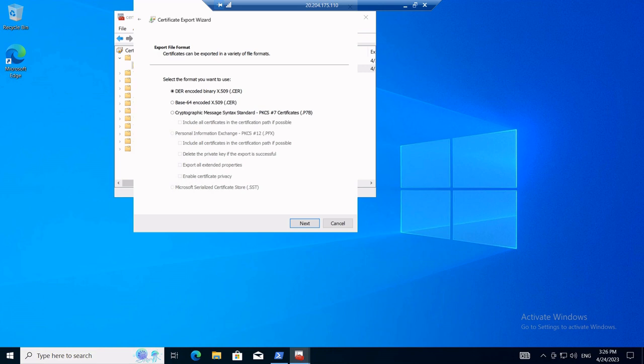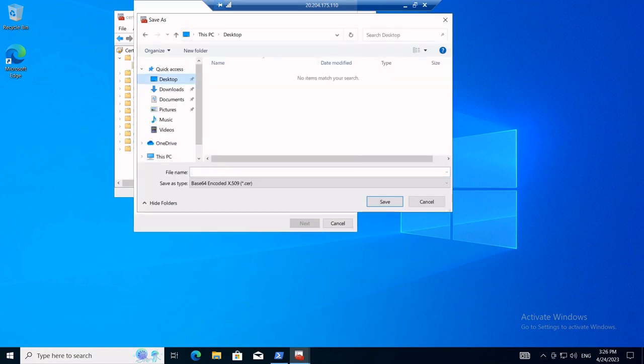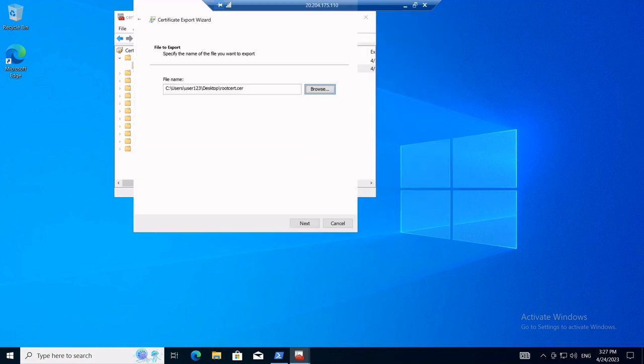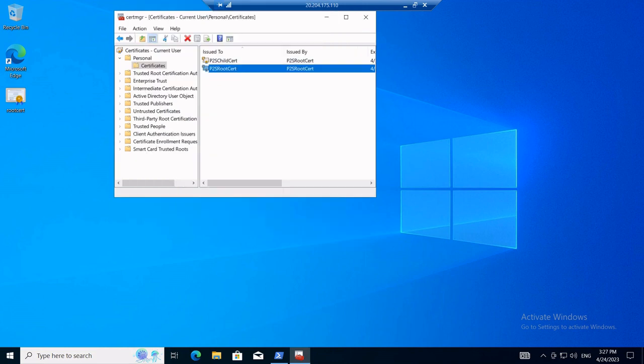Okay, go ahead. Let me do it. Let's save this on the desktop as Root cert. Let me save it. Okay, we have the root certificate.